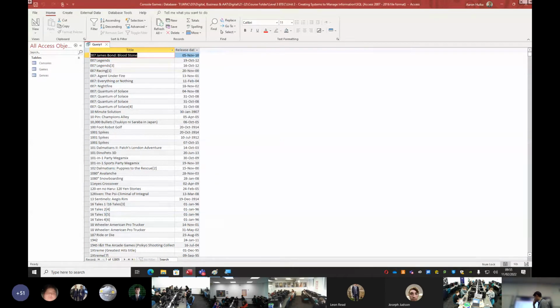I can go through it in ascending title order and see those dates coming out. Now, you'll notice, for instance, the Quantum of Solace, there's multiple records for that, okay? There are multiple records because it will come out on different consoles. We've just not added that particular section.